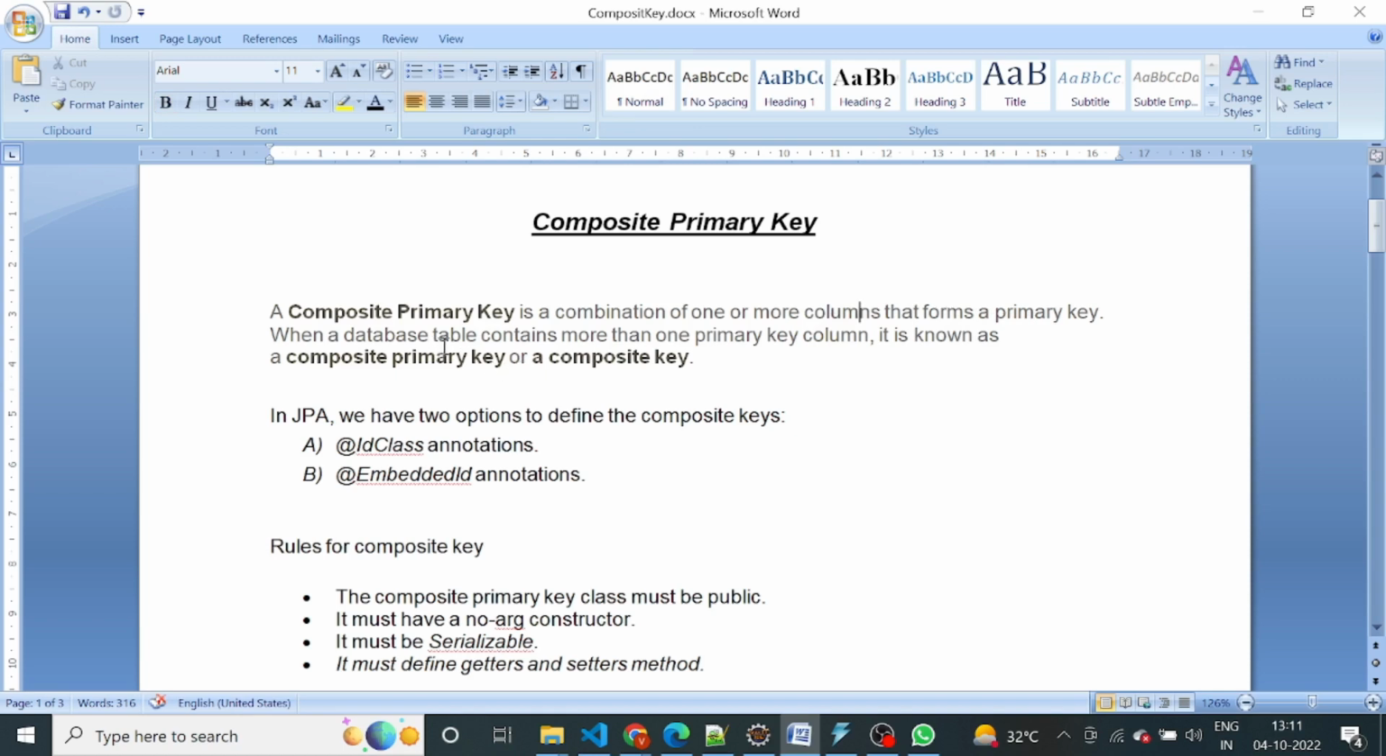When a database table contains more than one primary key column, it is known as composite primary key or a composite key. It means when we are using more than one column to define a primary key in a table, that primary key is known as a composite key.